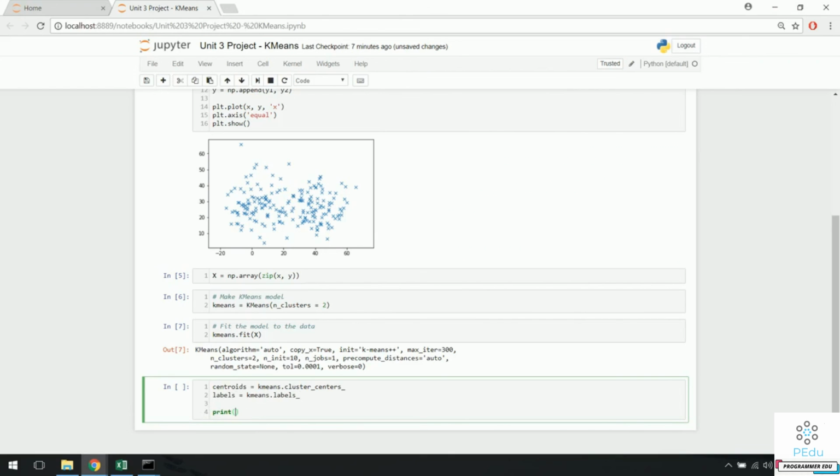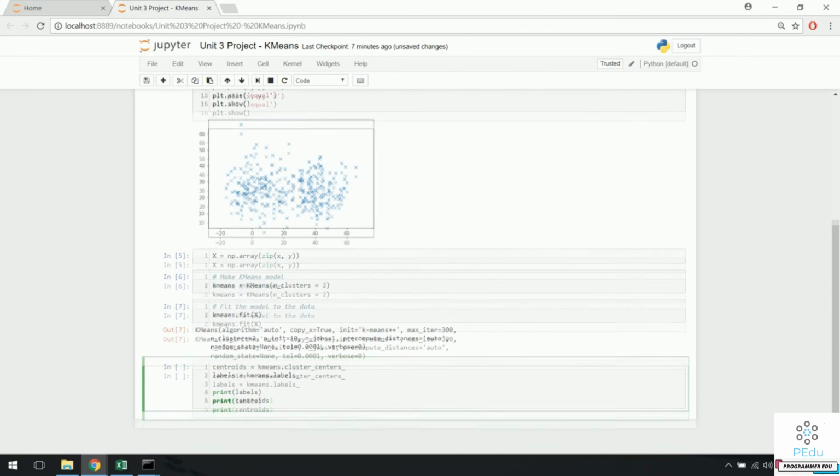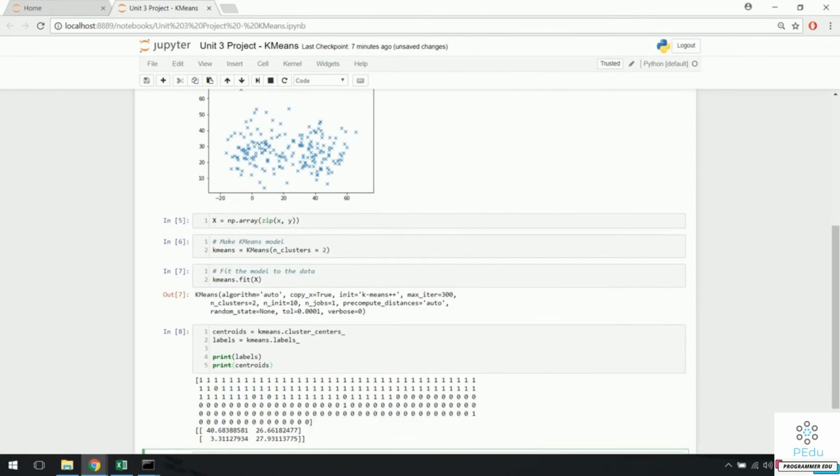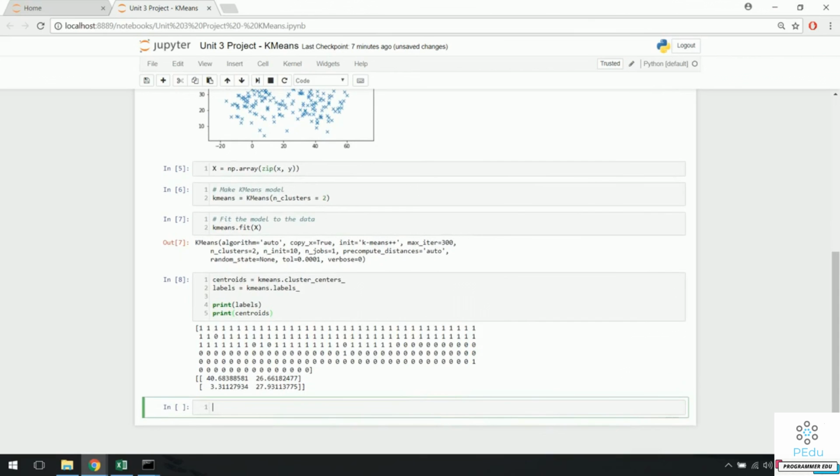So let's print these out so that we can see them, our labels, and then print our centroids. All right, let's see if we've got everything here. Excellent. All right, so we have 2 cluster centers, and here those are x and y data. And here are the labels.